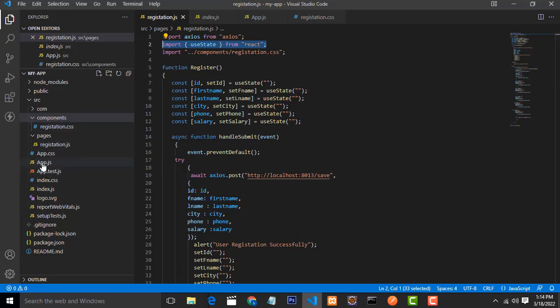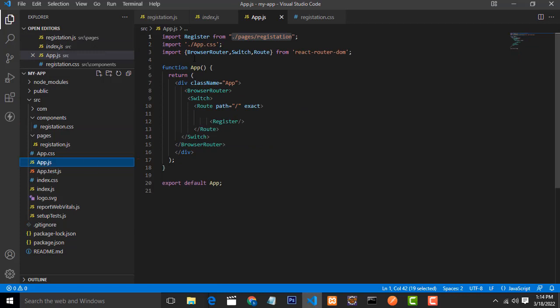Now let's go to the app.js. This is a very important file. Here I'm going to set up the browser router inside the div. Here you call the path where your page resides. Import, give the name as Register, from the pages folder, registration. Go to the registration folder, registration.